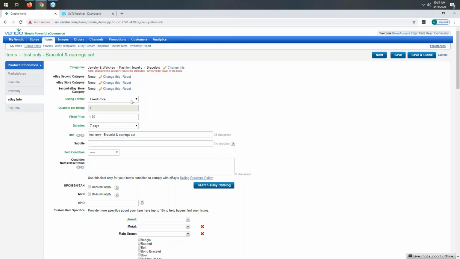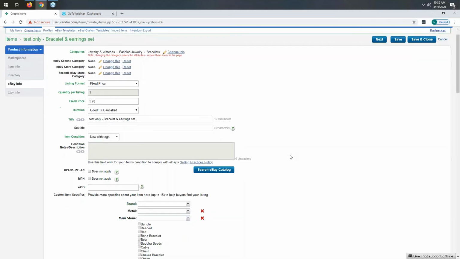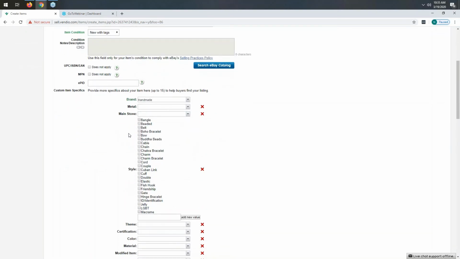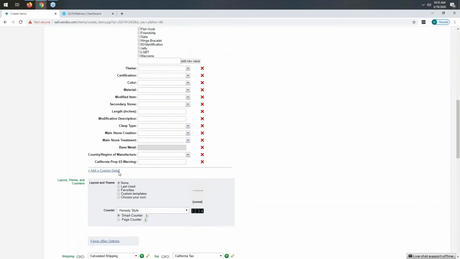We got our category, we got the listing formats correct, price is correct, duration, I want this good till canceled, so I'm going to change that. Title's correct. We do need to fill in the item condition. So we got the item condition filled in. Let's see. Oh, we definitely have to fill in the brand that is required. So I'm just going to do unbranded, or actually I'm going to do handmade for this one since it's handmade. And then just go on through and fill in any of the other information that is appropriate for your item.